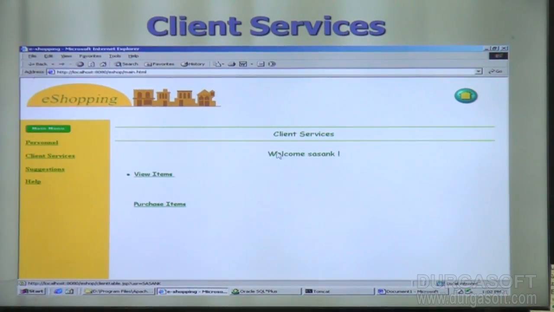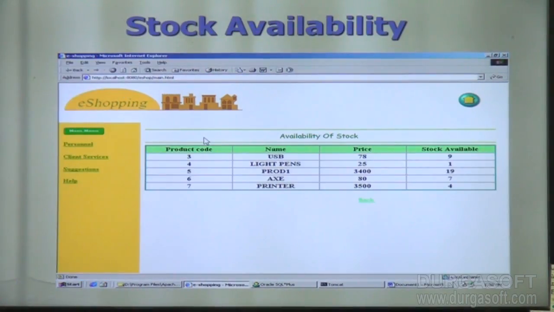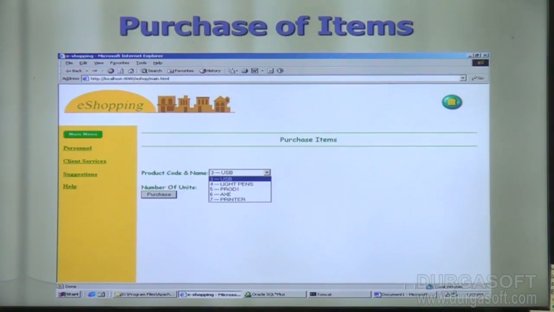And client services, as a client, I can click on the client services. When clicked, we have to log in as some person, the client, the customer, and then as a customer he can view the items or he can purchase the items and he can check the availability of the stock. So I can check whether the product is available or how many products are available on our website, and I can purchase the items.